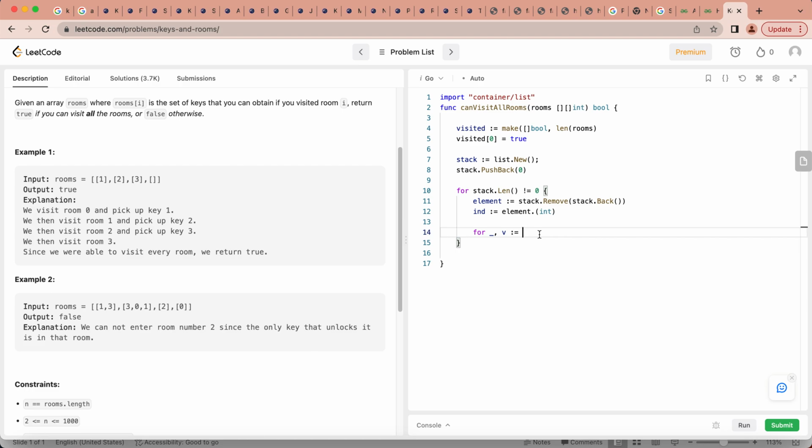Okay, so index 0, and this is the rooms. So from the rooms, we got this index, so I'll put this index. Okay, so this v is a key. So now we'll check whether it's already visited or not. We'll get the key and go to that room, so that room is visited or not.